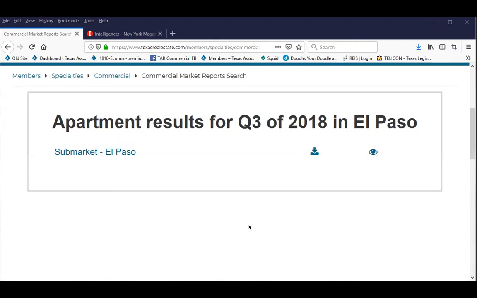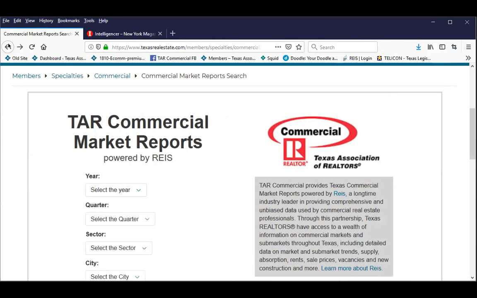So naturally, our El Paso market report is going to be much thinner, unfortunately, than a report from Austin or Houston or San Antonio. And I do apologize about that, guys, but we can only give you the information they have.